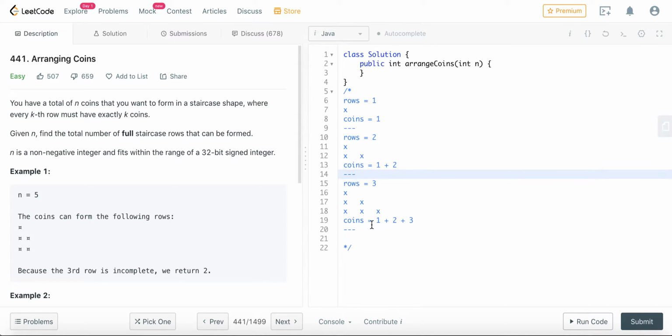So if we are given n rows, then the number of coins is the sum of numbers from 1 through n, which is calculated with the formula. The sum of first n numbers is n into n plus 1 by 2.